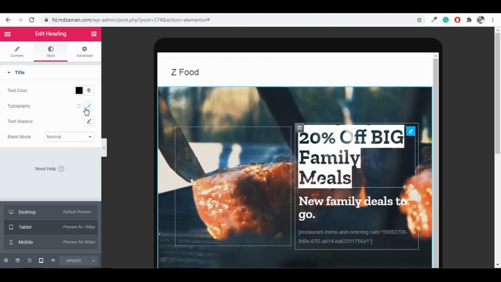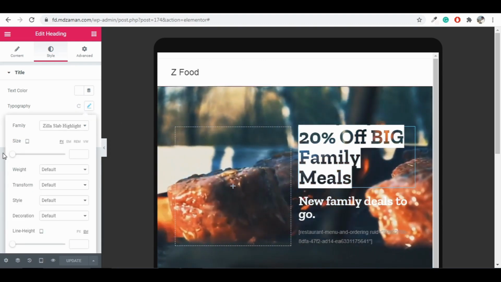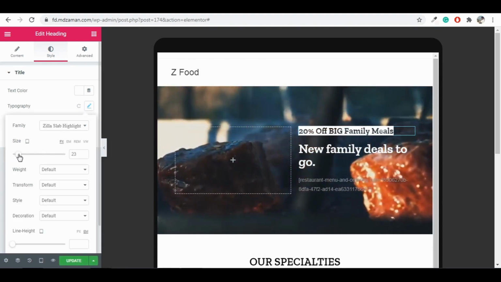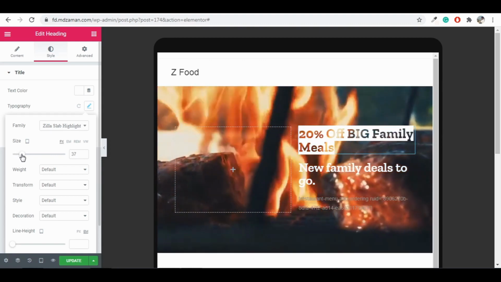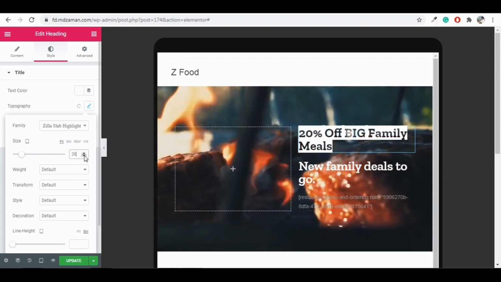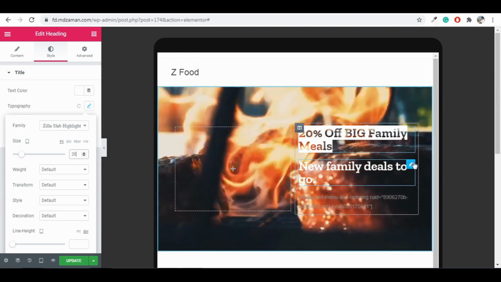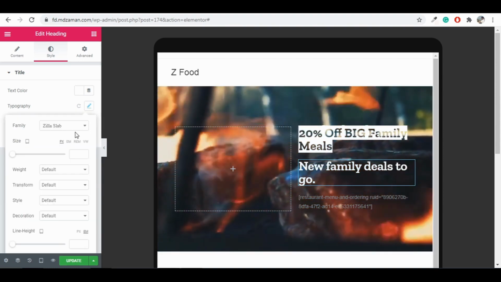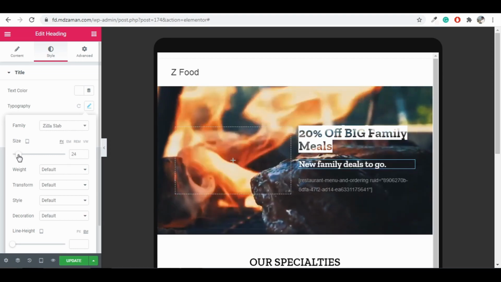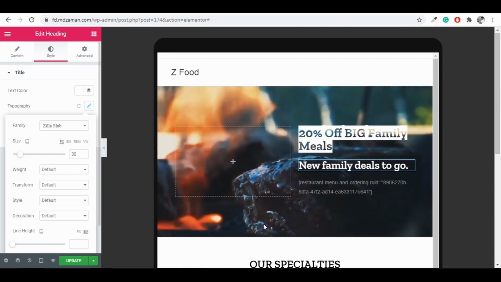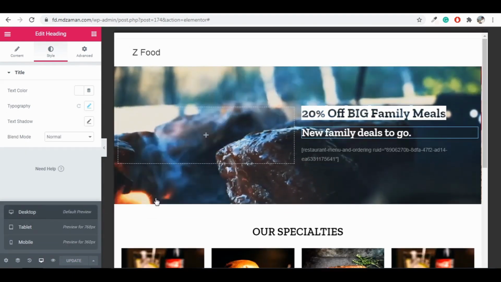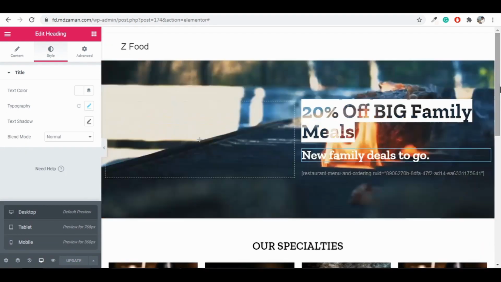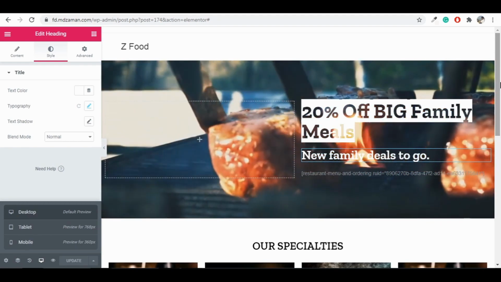Click over here, go to typography and decrease the font size to maybe 35. Yes, this much. And decrease this font size to 30. Click on update, and that is it. Come to desktop. Now our website looks fantastic on desktop as well as mobile and tablet.